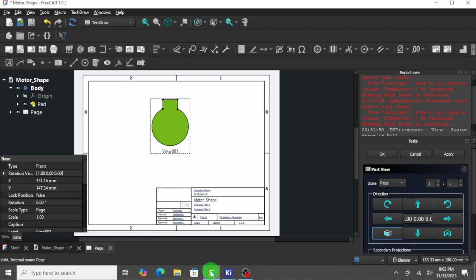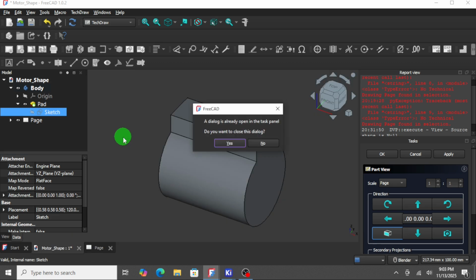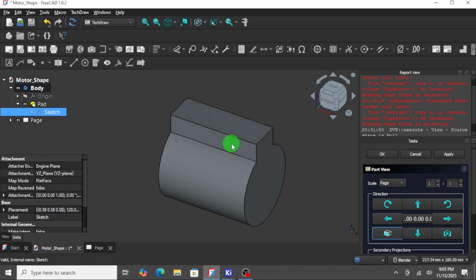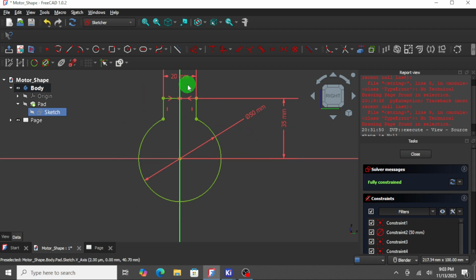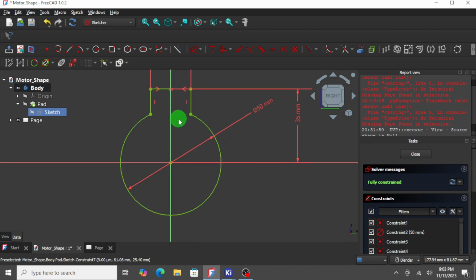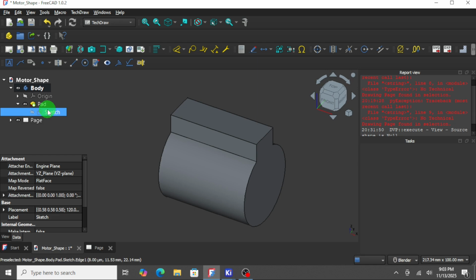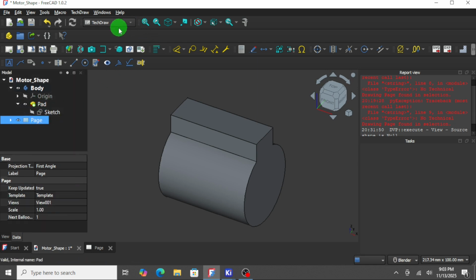I found it easier to do in FreeCAD. So what I did here, I did a sketch, and this is the sketch. I got 20 millimeters here, 35 millimeters. Once it was fully defined, or fully constrained, I did a path, and then I created an integral.